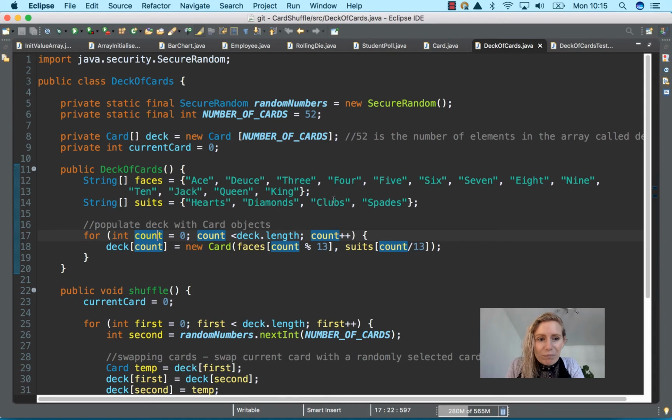And then obviously the calculation with count here always results in a value from 0 to 12, the 13 indices of the faces array here. And then we also have the calculation with count here for suits, and it always results in 0 to 3. And then we use arrays of strings to represent faces and suits in this example.